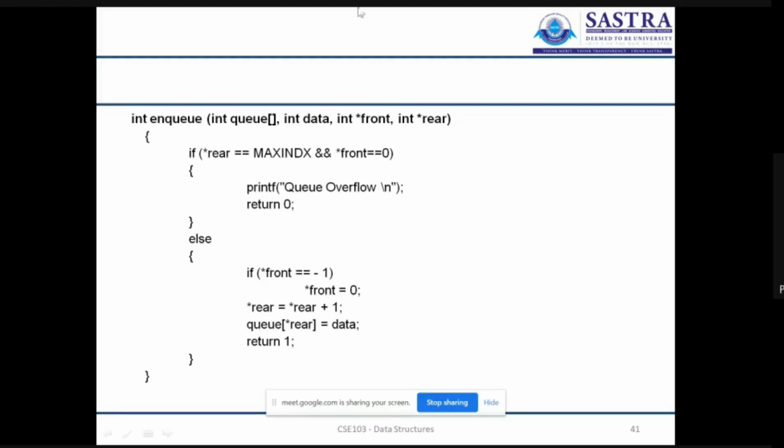Like stack, here also for the enqueue operation, we are passing one queue array, then data to be enqueued, and front pointer, rear pointer. We need to pass both front and rear pointer because, based on whether the queue is empty or not, sometimes we may need to use the front pointer and also the rear pointer. First I am checking whether rear reached maximum index. Whenever we insert a value, we increment the rear, and in that place we insert the value. If rear has already reached maximum index, it means the queue is full and it is not possible to insert any further values. So if rear is maximum index and the front is 0, it means queue overflow error.